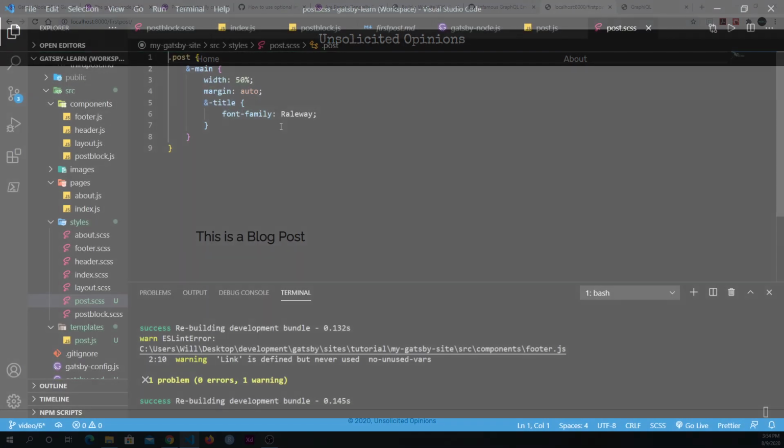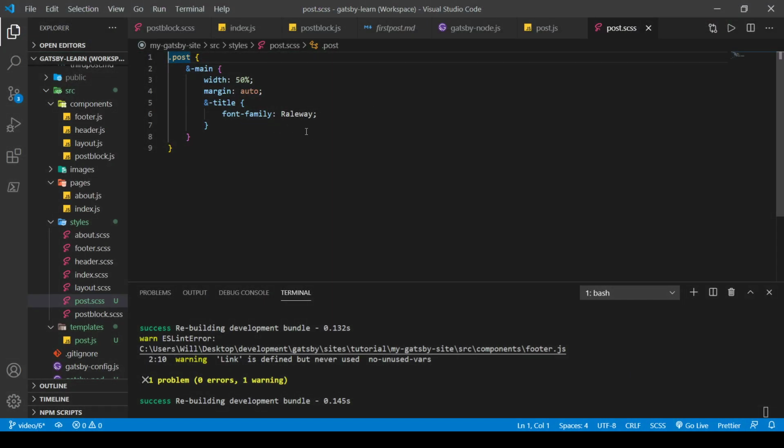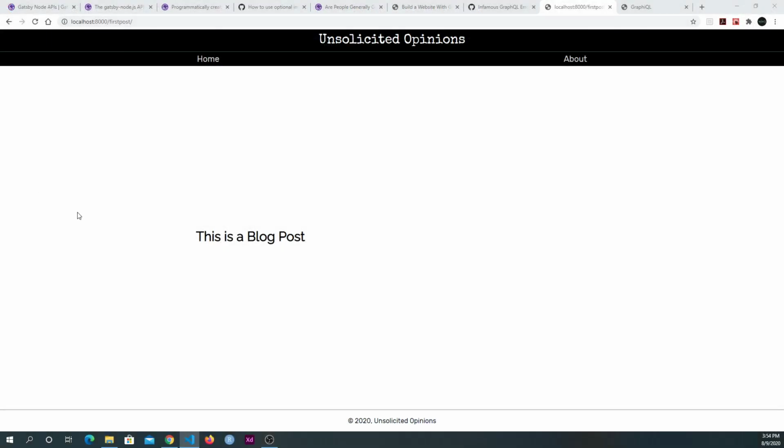Alright, and if you missed what I just did because I forgot to switch over to the code editor, all I did was set the main content width to 50% and the margin to auto. You might want to use the text-align property to put the title in the center of the page. I usually don't do that with my blog posts. But you know, we don't want this. This is a blog post. We want the actual title of the blog post, and we want to make sure that it corresponds to the blog post we're looking at, which is first post.